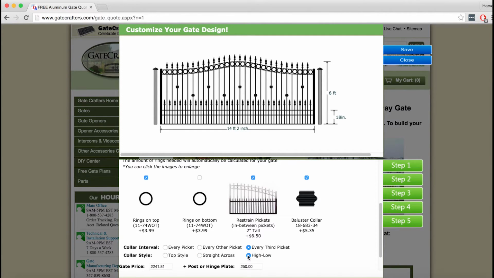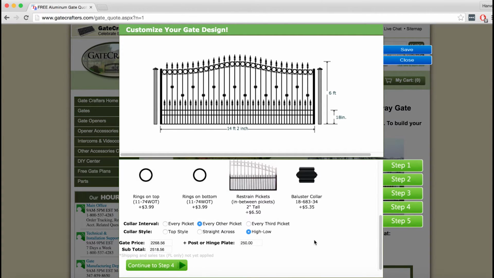Let's go with the high-low. Let's see if we can go with every other picket. That's a nice look for this gate here. Or you can just do every picket and have a nice straight look. So for my design here, I prefer to have it as every third picket, and I'm going to do a straight across. Let's move on to step 5.